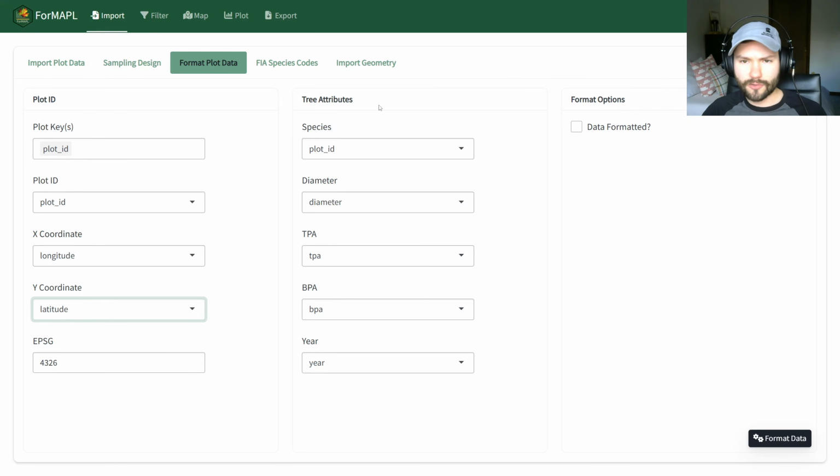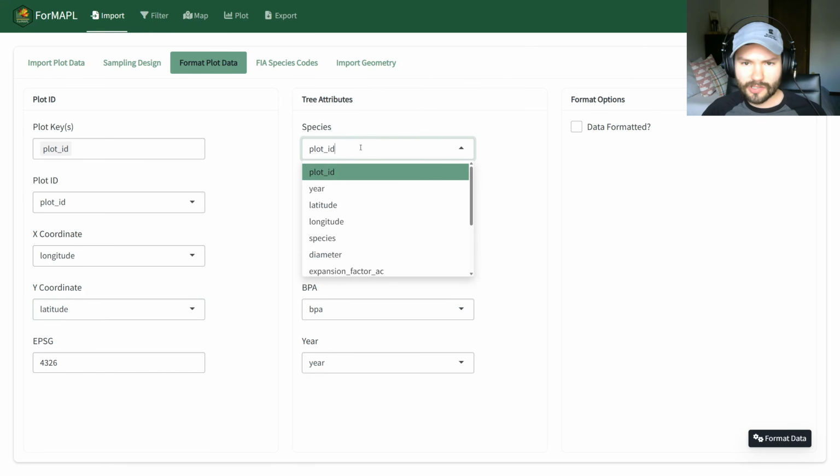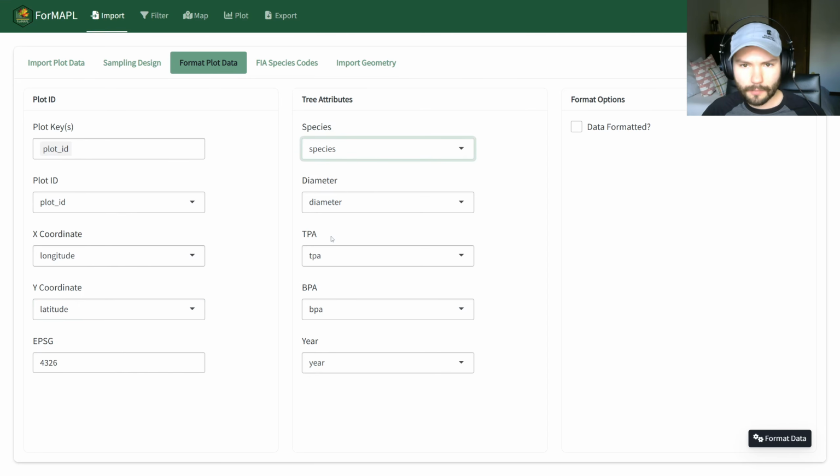Then we have the tree attributes. We need to choose the species. So here I have the species column. And the rest of this automatically gets formatted when you import your data and format the sampling design. So I have my diameter column, trees per unit area, basal area per unit area, and year, which are automatically calculated and converted to the right format by the app.